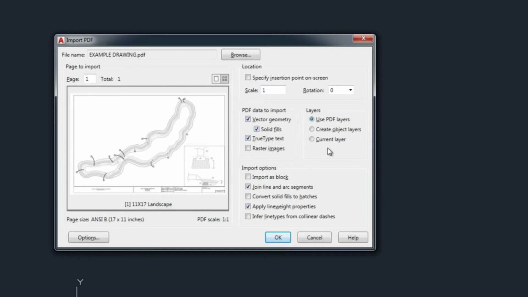And then you can use layers if it was created in AutoCAD. There's a chance that layer data wouldn't have been included in the PDF file, so try that. If it wasn't, you can bring it in as a new layer, you can always choose to create object layers as well, or insert it into the current layer you're using.